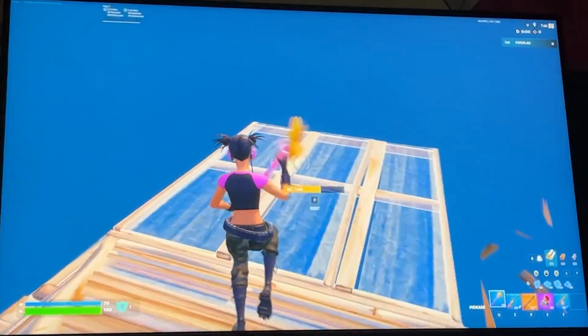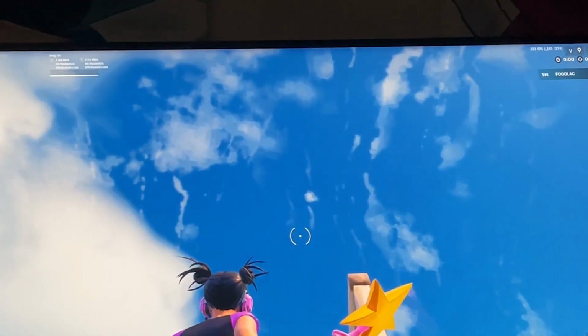Max FPS while staring at the sky peaked at around 280 FPS, so don't expect more than 280 from this PC. But I am surprised it's getting over 100 FPS considering it's only $69.